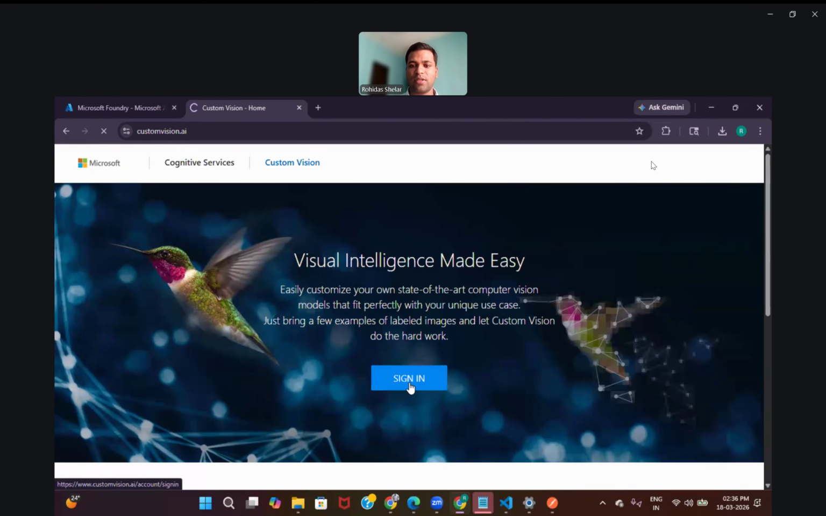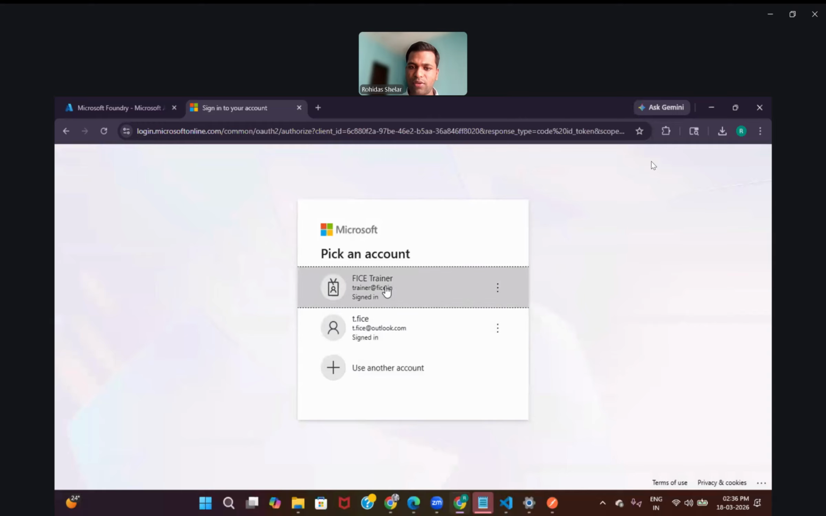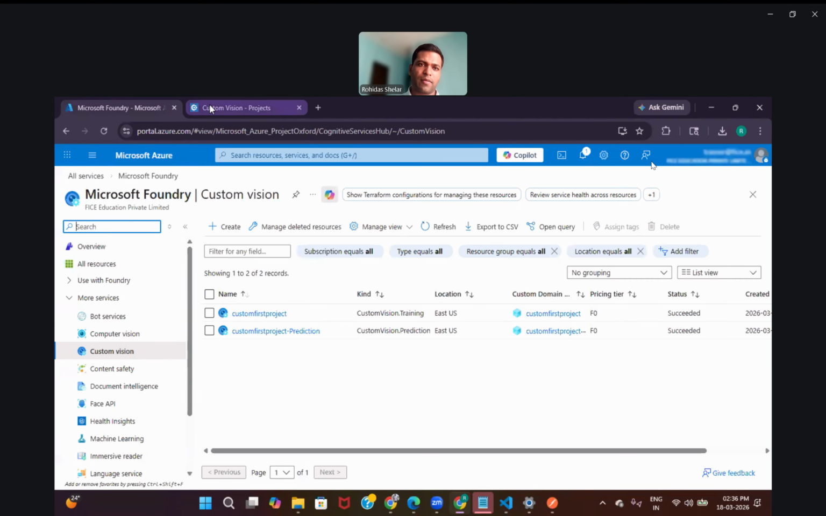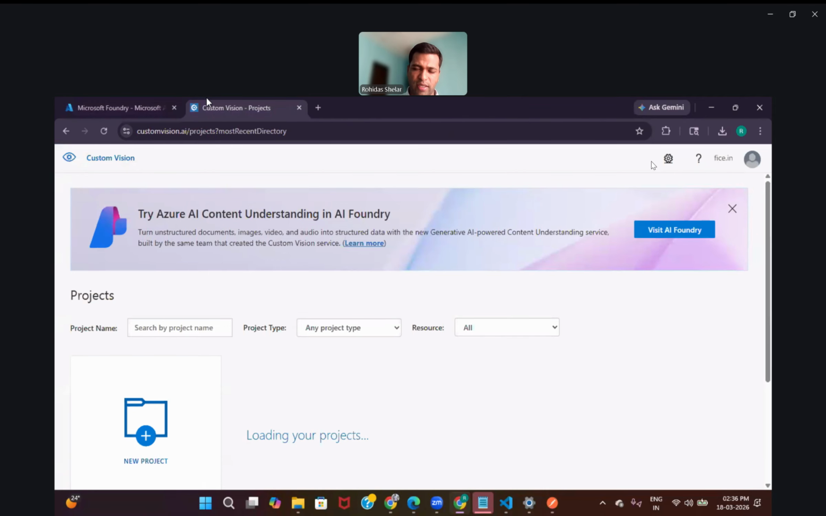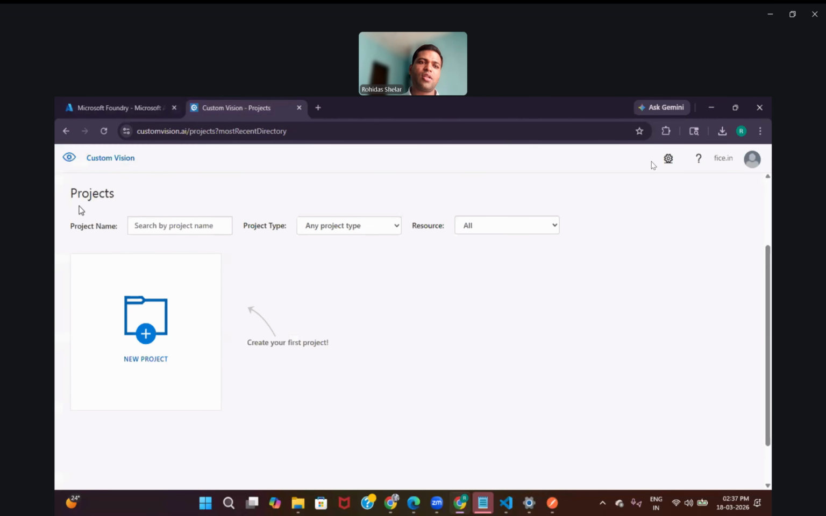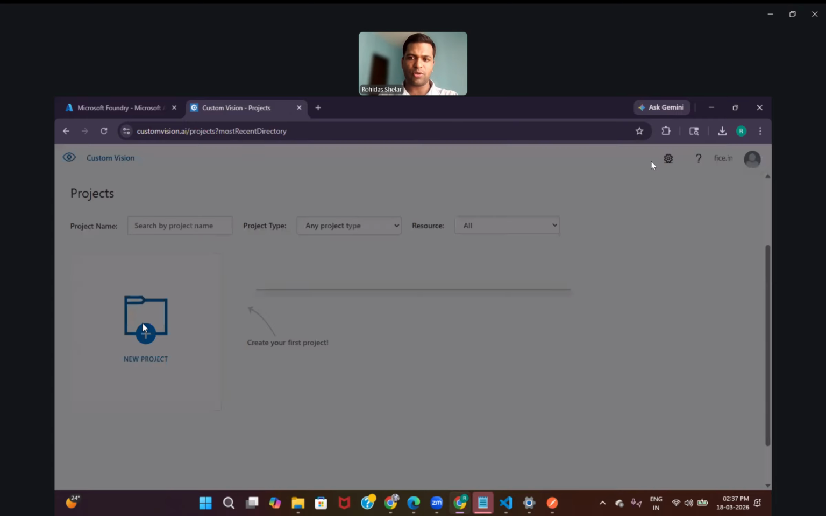I will click on sign in and use the same credentials which I am using for Microsoft Azure. Please log in with the same credentials. Once you log in, no need to do anything, just scroll down and you can see the projects, and then a new project option. Just click on the new project.